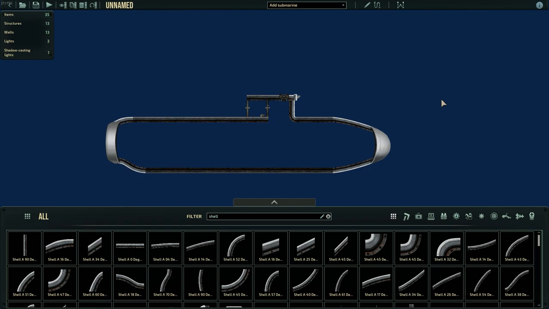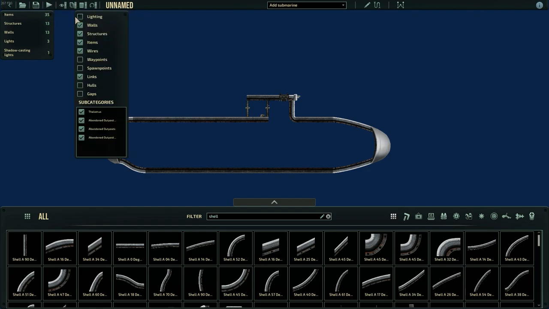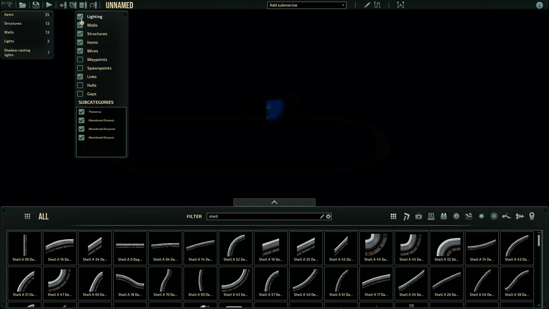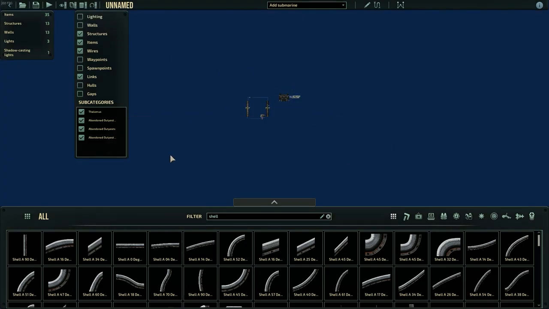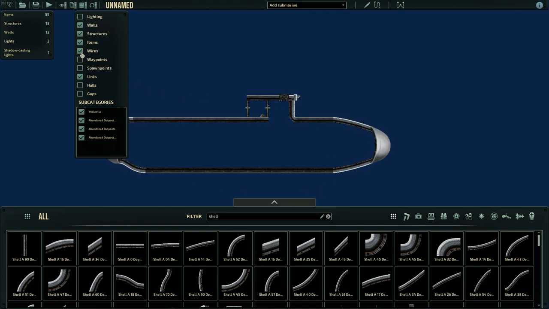In the top left menu, we have something called toggle visibility. Now, toggle visibility basically allows you to isolate different components of a sub. So you can have the lighting show only or delete the lighting. You can have no walls, but it shows all the other stuff. You can not show the wires. This is only for the editor though.